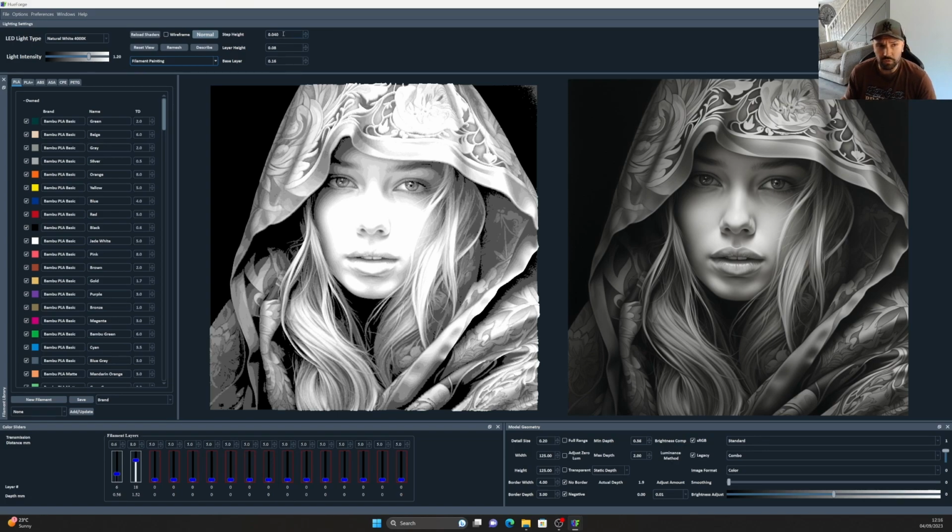Step height is more just for convenience, so you want to match that to the step height of your printer. So mine is 0.04. All this will do is, as I flick through these different layer heights, move them in 0.04 increments. I tend to print in a 0.04 layer height. I know most people are more comfortable with 0.08, but as you can see here with this stepping, you tend to get a lot smoother blending with 0.04 layer heights.